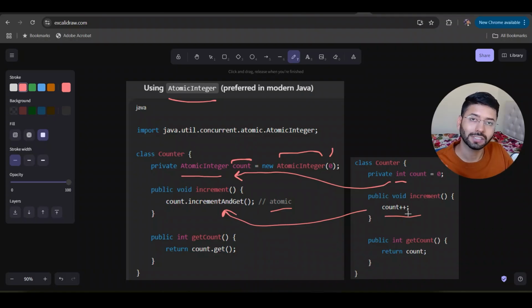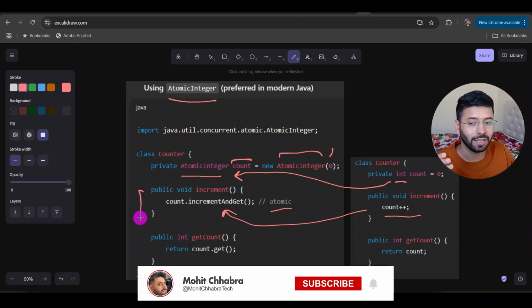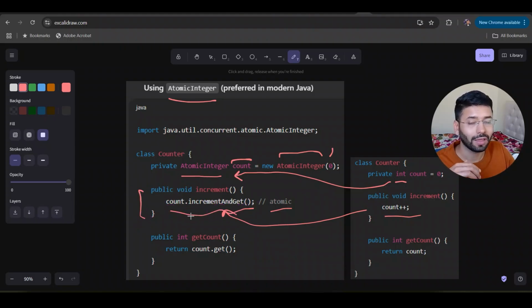Although it is doing the same work, just incrementing by 1, it is making sure that this operation is atomic, so the race condition won't occur. So even if two threads come to this method at the same time, this operation is atomic and hence we won't get the issue. Similarly for the get count method, earlier we were simply returning the count. Now we would do count dot get because count is now an atomic integer. So we have solved the problem.